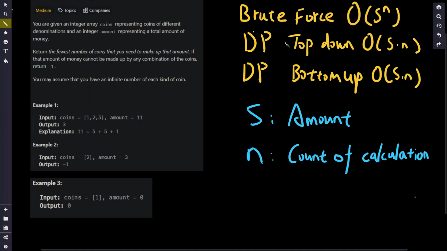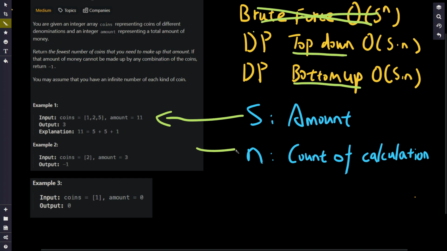There are multiple ways to solve this question. Apparently, we can use brute force to get all the combinations and then we select the minimum. But it has an exponential time complexity, which is not what we want. Next, I'm going to talk about dynamic programming. We have two different approaches. One is top down and one is bottom up. The complexity is S times N. S means the amount and N means the count of coins. I'll talk about the details later.